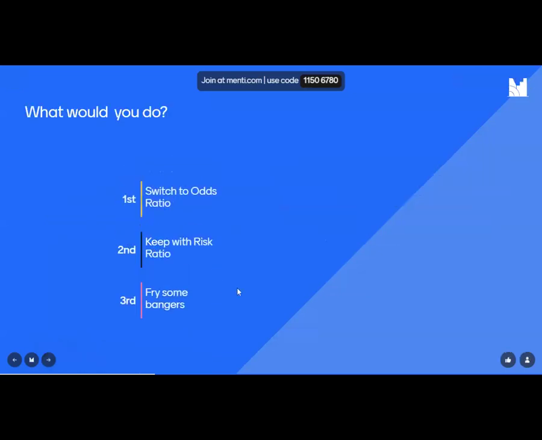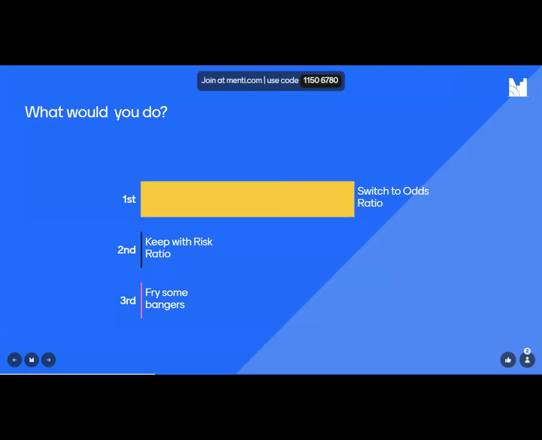Switch to odds ratio, keep with risk ratio, fries and bankers. Which one? Come on, guys. Go with fries and bankers. Why does nobody want to have any fun in life? Switch to odds ratio. Okay, fine.